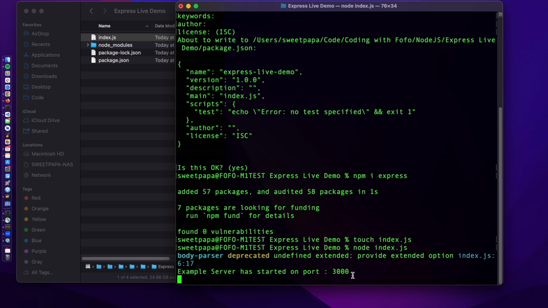Let's go ahead and see if we can actually test this. The first way that we're going to test this is by just opening a web browser and seeing what happens when we go to localhost:3000. Localhost is your local machine, and the :3000 is the port that we're trying to access on your local machine.